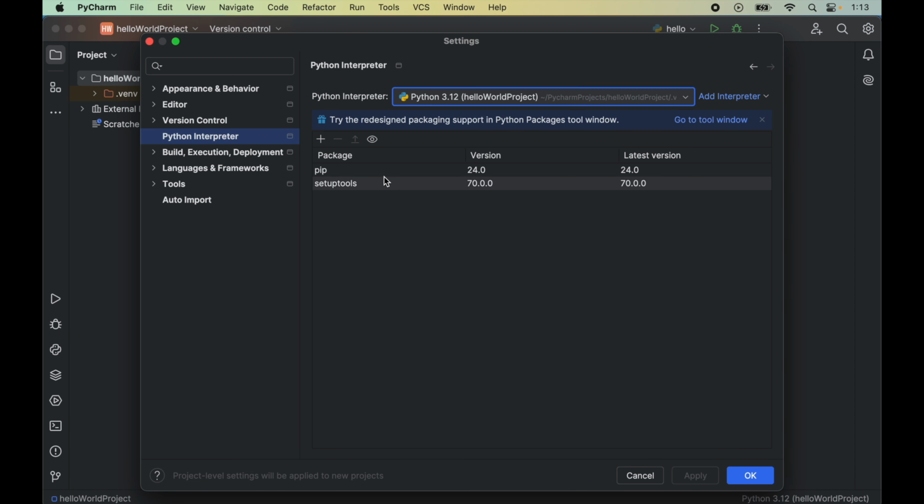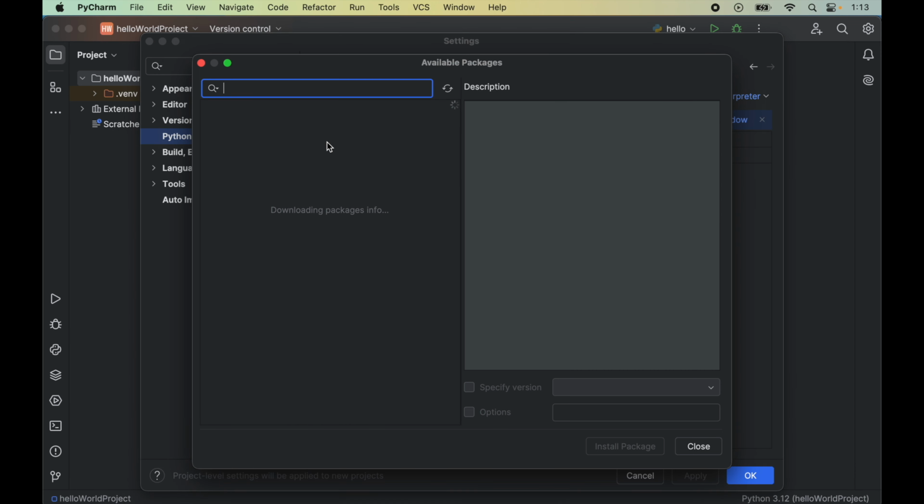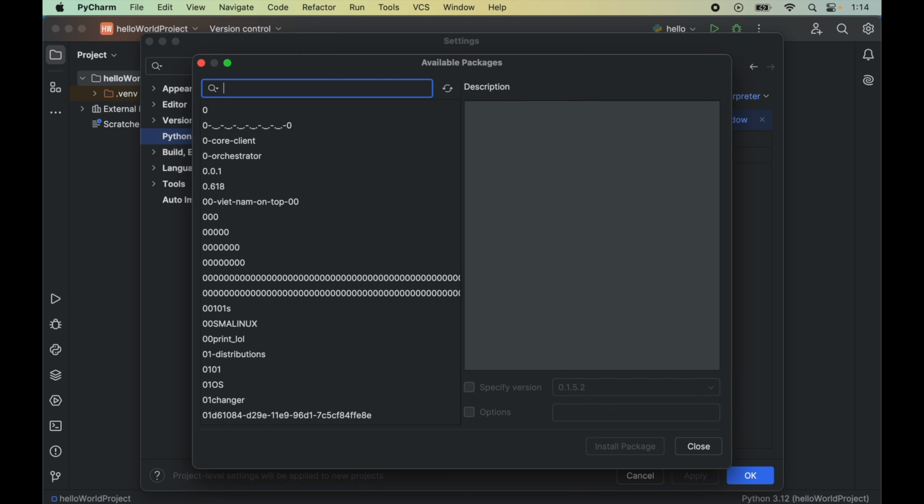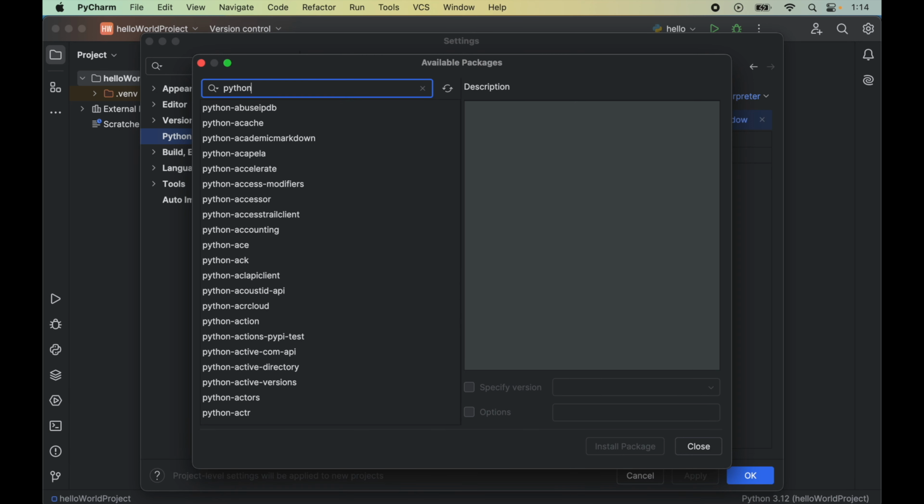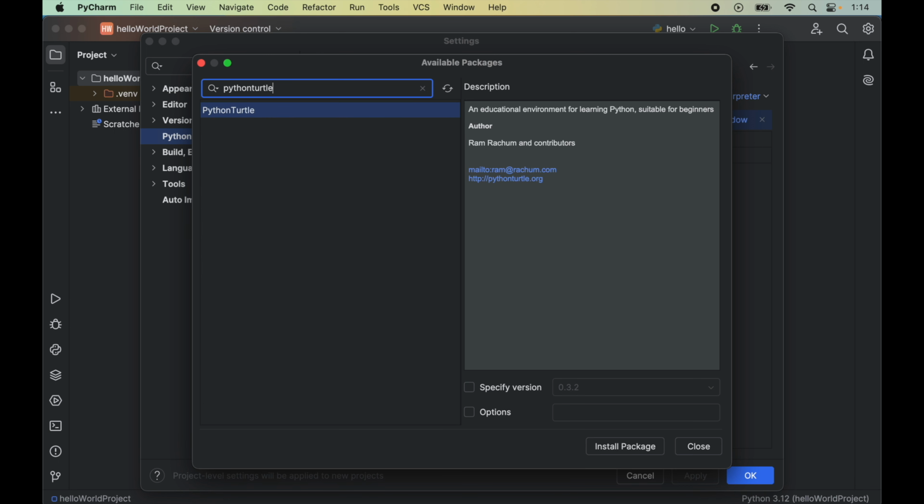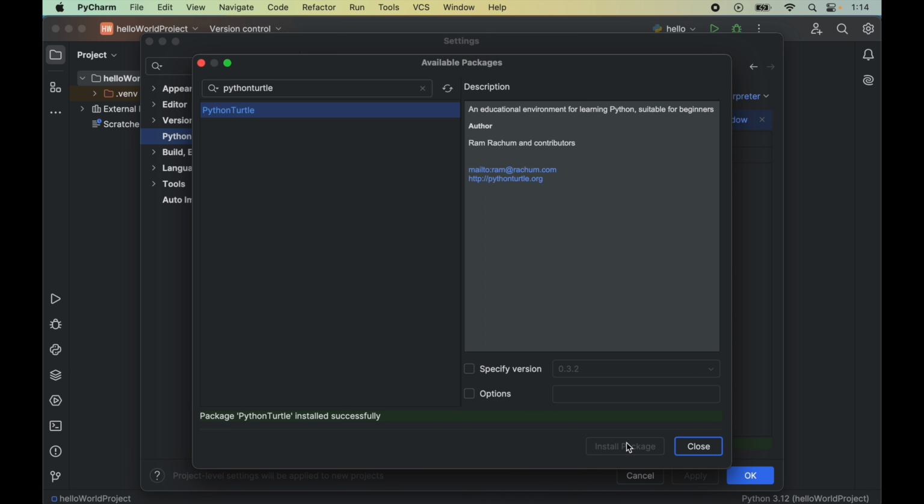Now we will click on this plus icon, which will open up a new window of available packages. Now to install Turtle, we will search for Python Turtle in the search box. This is the one. We will select this and click on this install package here. Once this is installed, we will see this message here, package Python Turtle installed successfully.